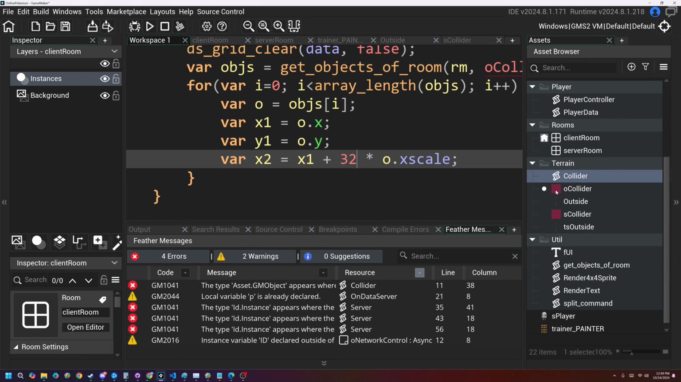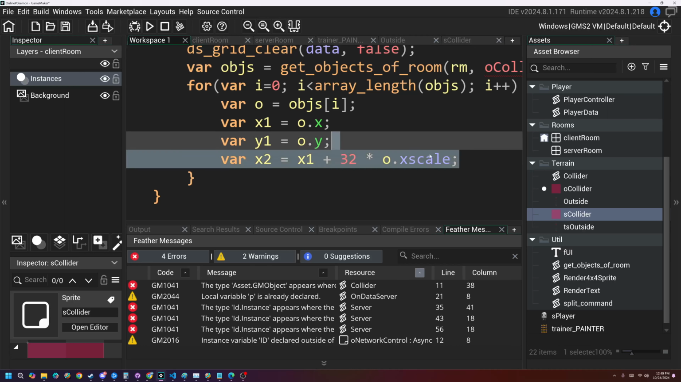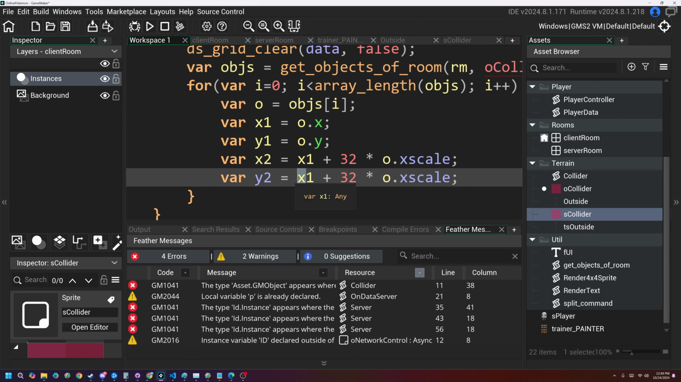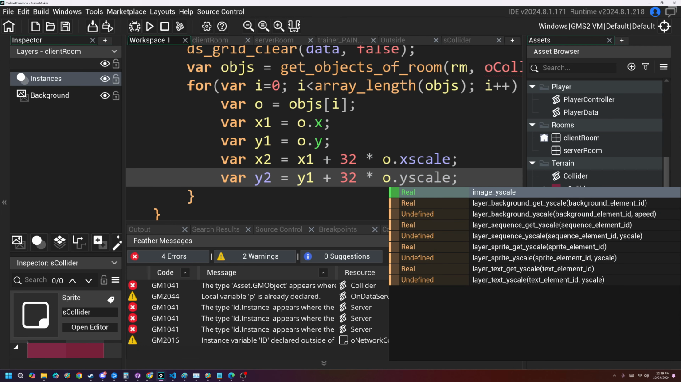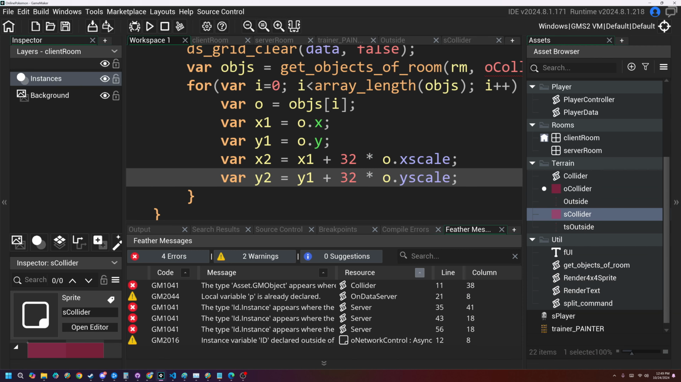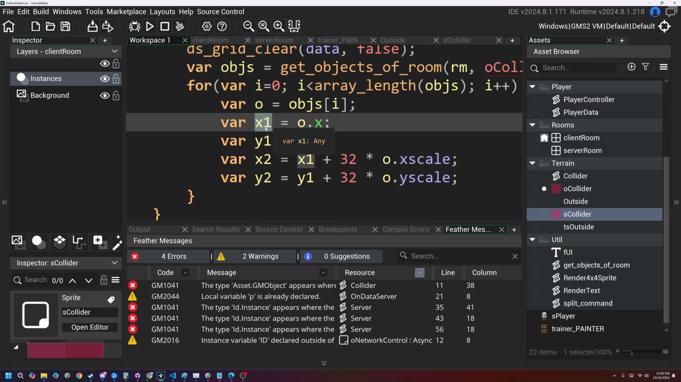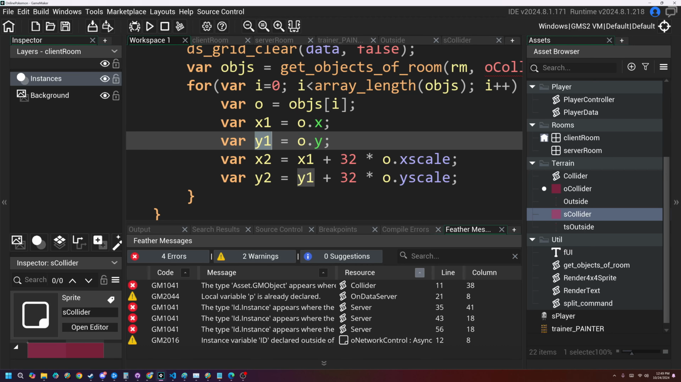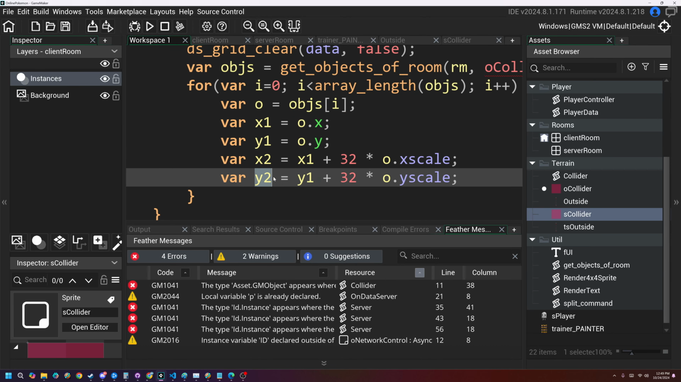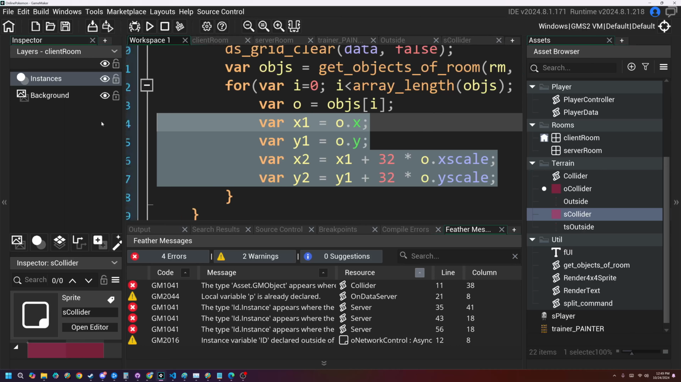This 32 is because the sprite itself is 32 pixels big. So we're going to take 32, multiply it by the scale. And I'll do the same thing for the y, which is going to be y2 equals y1 plus 32 times the y scale. And this gets us the x1 position, the y1 position, so the top left corner, and the bottom right corner. And now this is all in terms of pixels again.